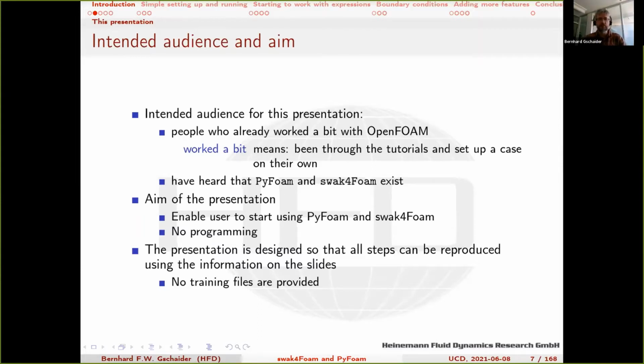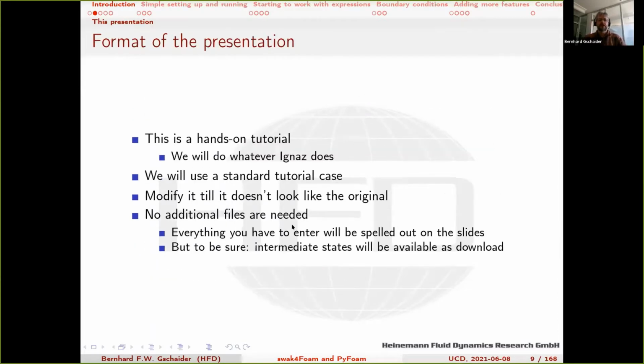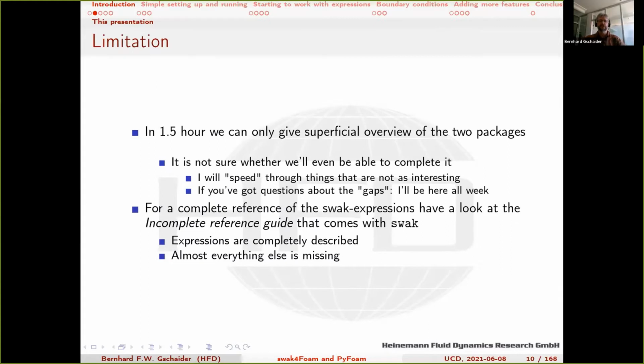There is no programming that happens here. There are training files provided. When I talk about hands-on in this session, there won't be hands-on, but you should be able to do everything in this training on your own computer. We will use a standard tutorial case.